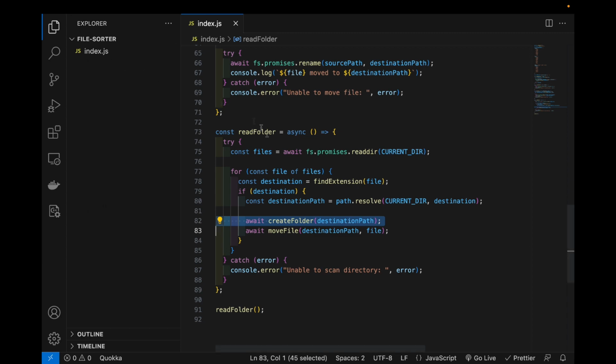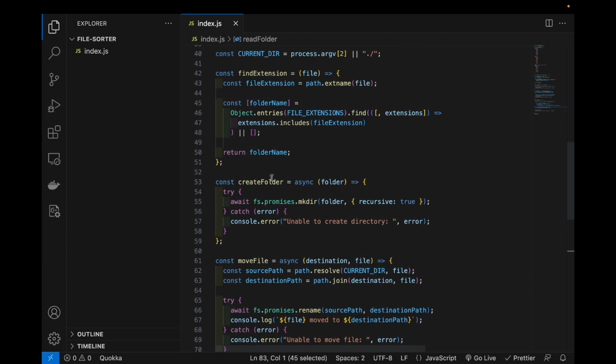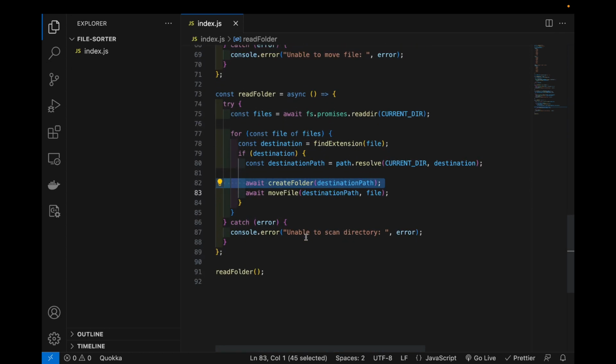If it exists, right here, then it won't do anything. But if it doesn't exist, then it will create a new folder in this path and we will have access to it. And once we do, we can actually take our file and move it from its current path, wherever that may be, to inside our newly created or already existing folder. Now let's see if it works.